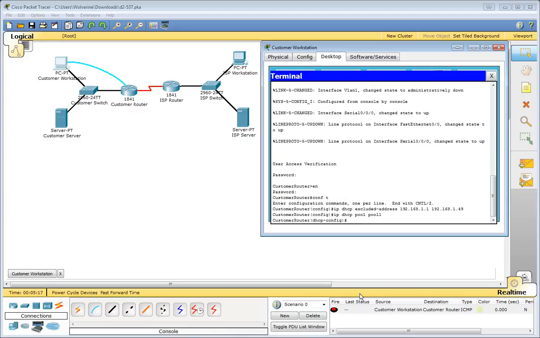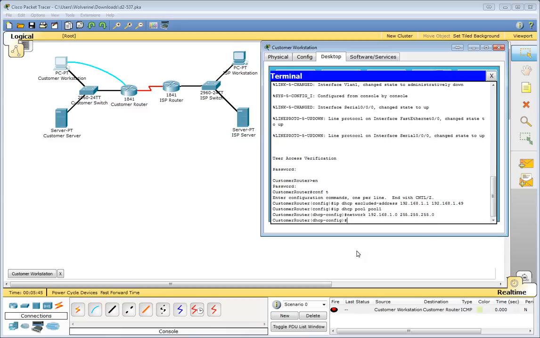Okay, now we're inside the configuration of DHCP pool 1. From here, we need to define the network address range for the DHCP pool. And so, we're going to type in network 192.168.1.0 and then a subnet of 255.255.255.0. Enter.